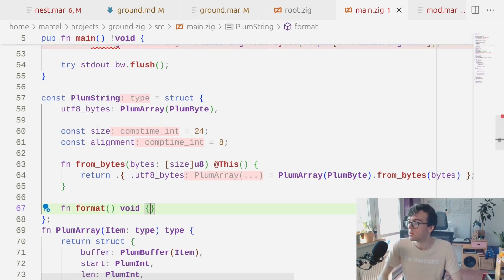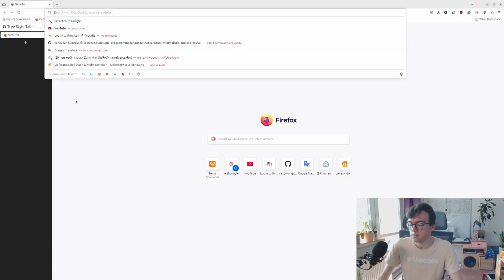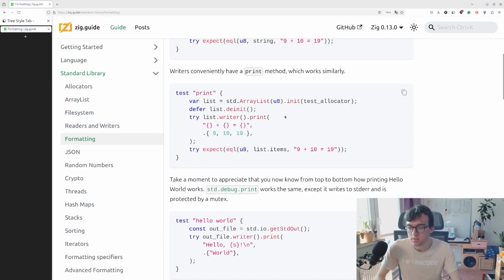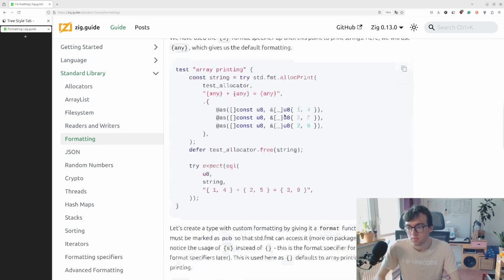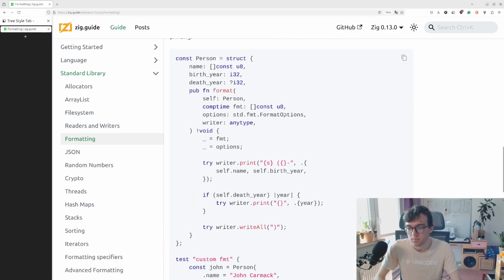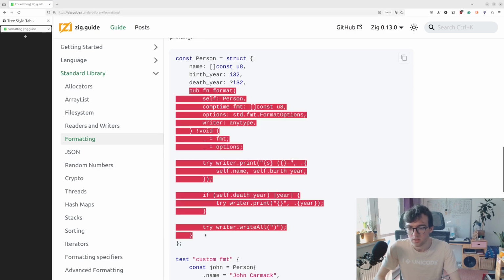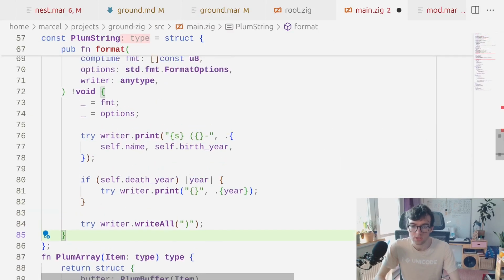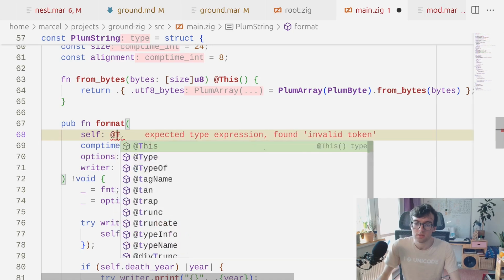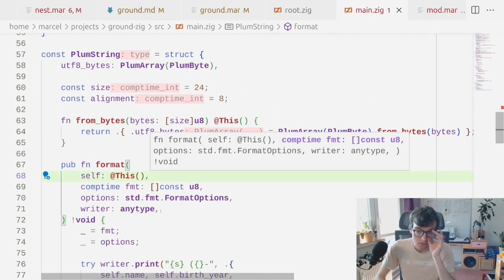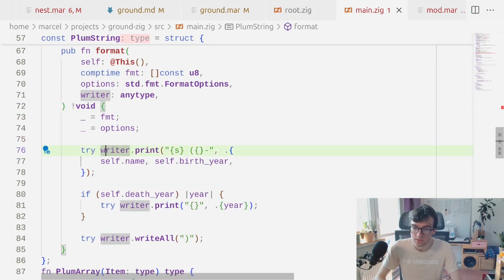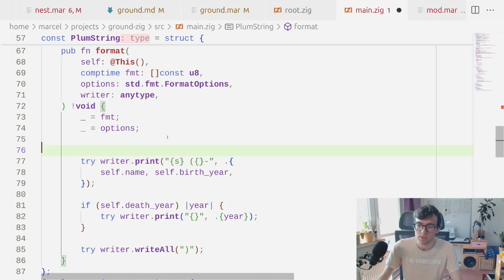Yeah, let's maybe Google how to do. Is it font? Formatting. Look at that. Nope. Yeah. This is what I want. Some sort of format function that takes a string and a format thing and it writes something, and what it does is it just prints the individual characters.